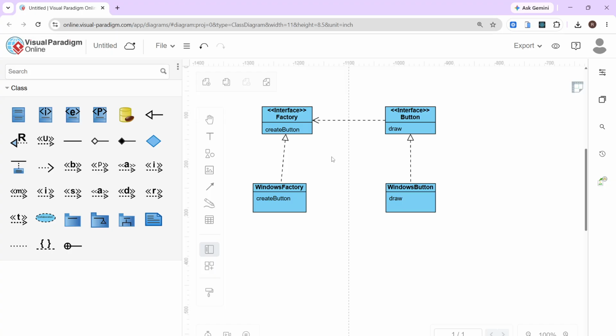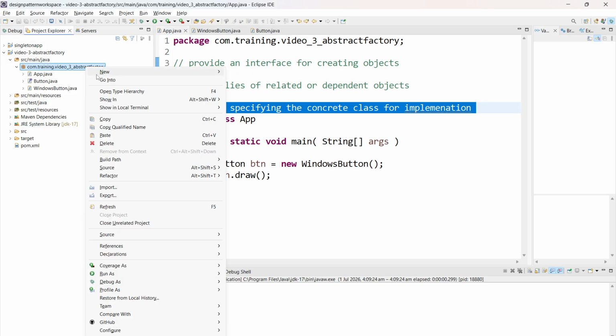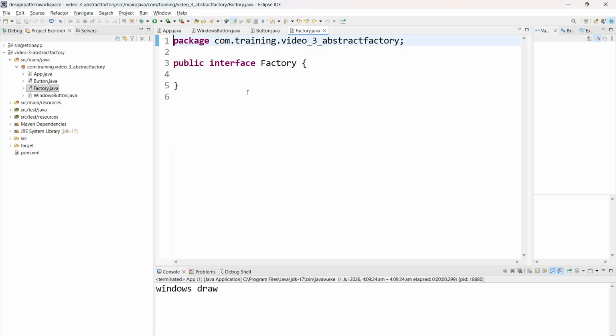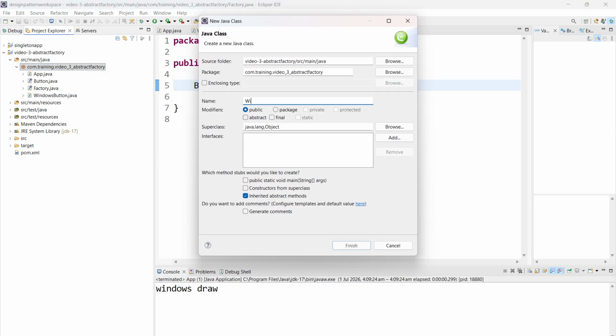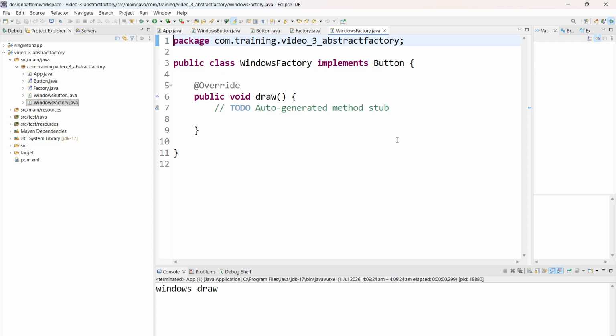So what did we do? We created an interface called factory. We came up with our own Windows factory as an implementation. So let us go and implement it. So let us create an interface called factory and then say button create factory, create button. Let us create another class called Windows factory which implements the button interface, correct?